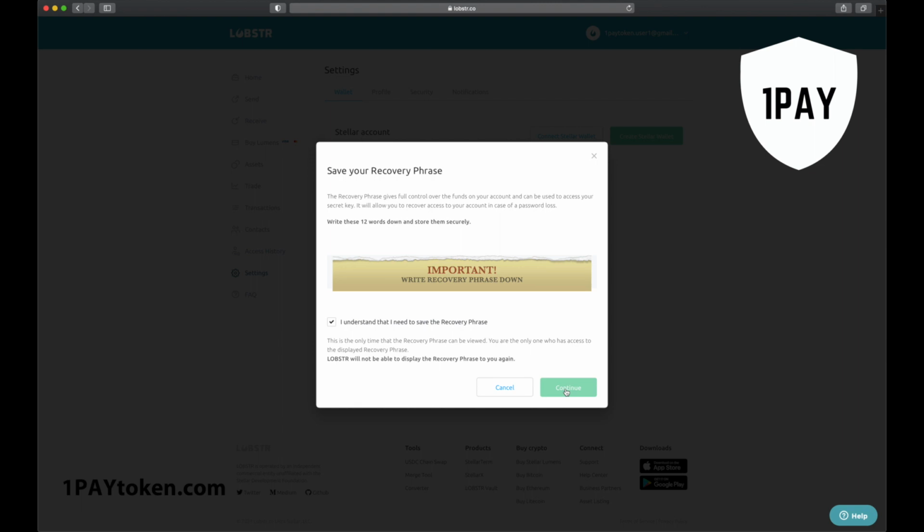This is the only time that the recovery phrase can be viewed. You are the only one who has access to the displayed recovery phrase. Lobstr will not be able to display the recovery phrase to you again, so make sure to write these 12 words down on paper. Again, this is very important and your recovery phrase will not be shown to you again. We repeat, write these 12 words down. Once you've done that, click the I understand that I need to save the recovery phrase checkbox and hit the Continue button.